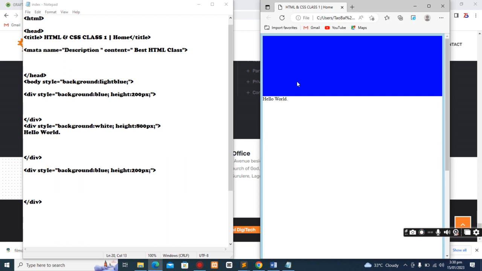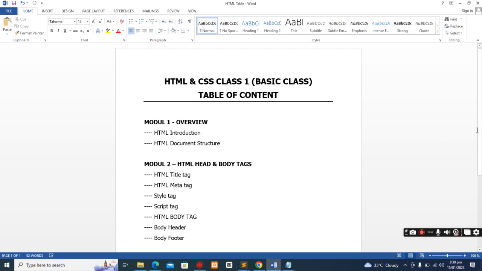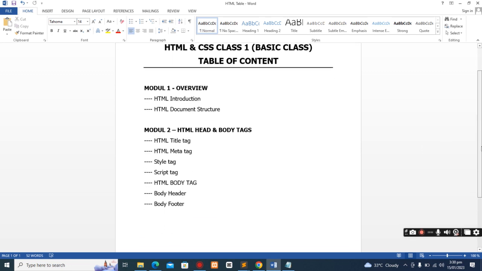So if you have 100 pages inside the website, they will all have the same header and the same footer. Only the content in the main body will be different. So by the time we progress in this course, you will understand more. So that is that on the subtopics under module 2.